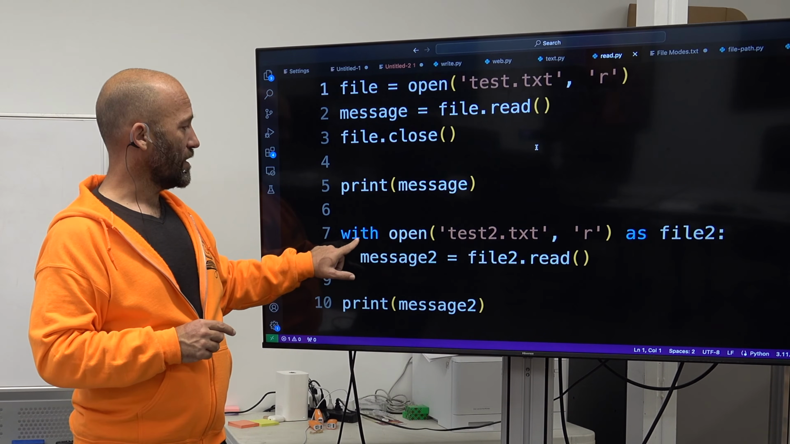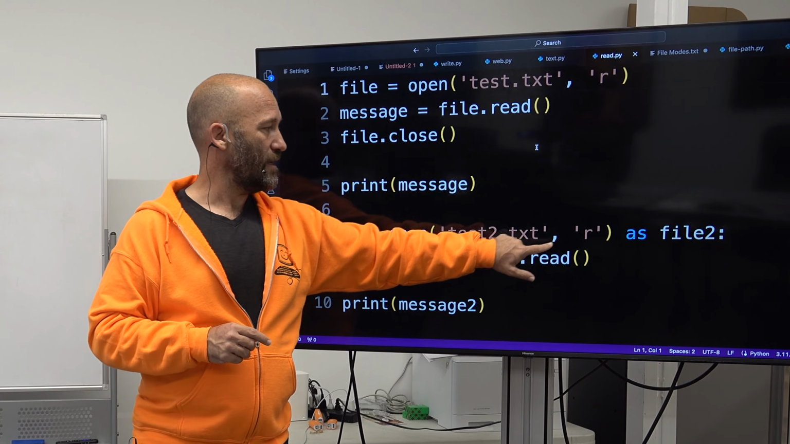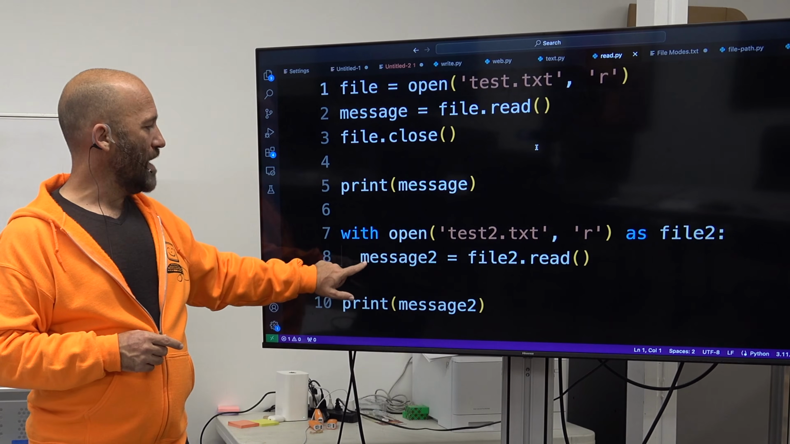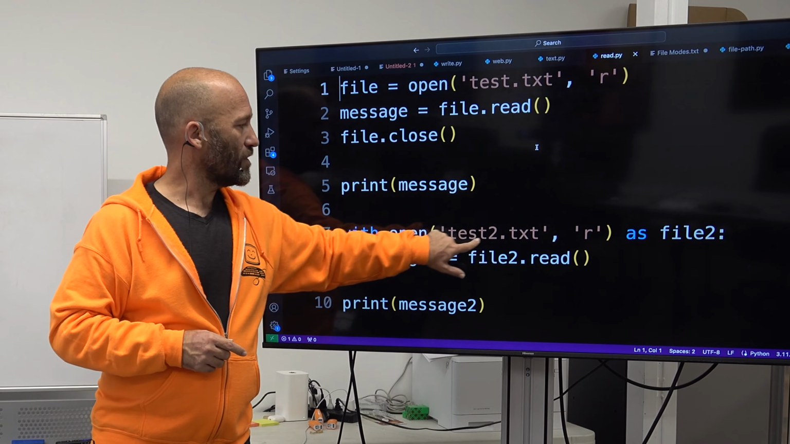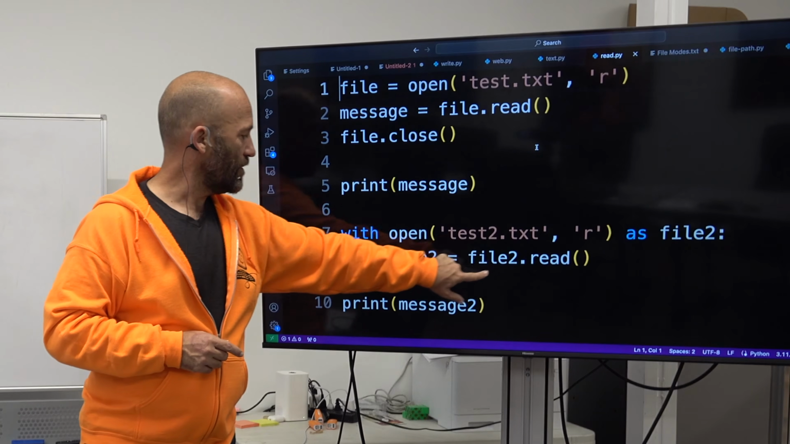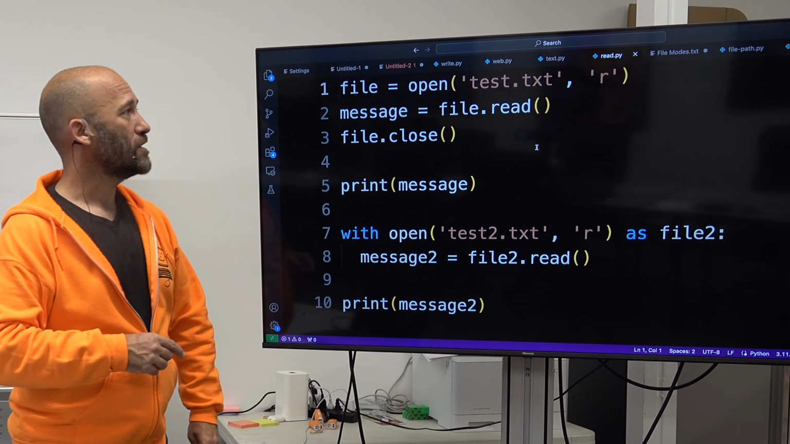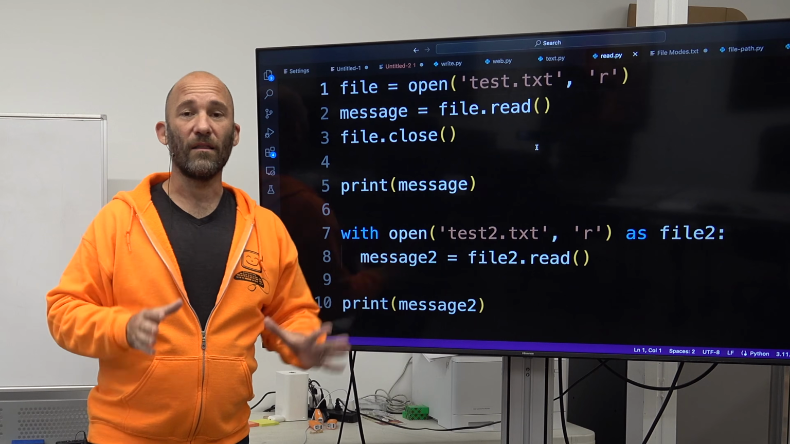With the with open, we can do with open test2.txt, r for mode, read as file2, message2 equals file2.read. So whatever is in here will be assigned the value for message2, and then we're going to be printing out message2.